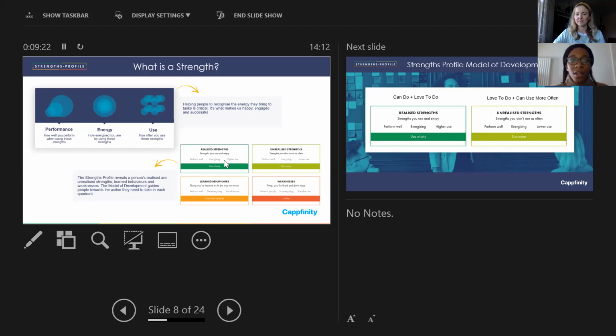I'm then going to move on to learned behaviors. So these are strengths that we perform well, but for whatever reason we find de-energizing, and the use around these varies. So again, some of these learned behaviors may have previously been realized strengths. We've just used them too much, so our energy may have dipped. And that's why we say for realized strengths, use those wisely, because we don't want them to become learned behaviors.